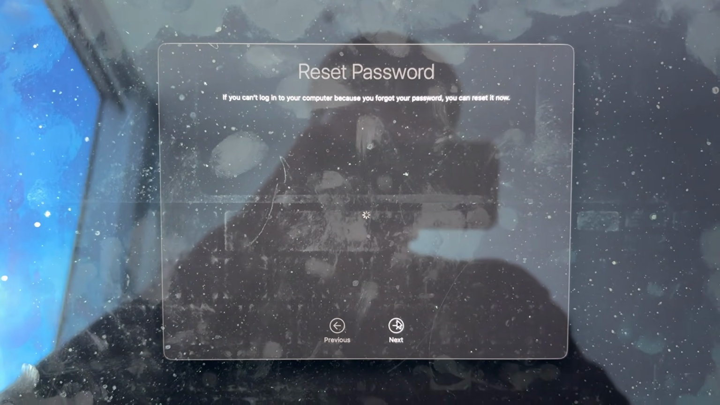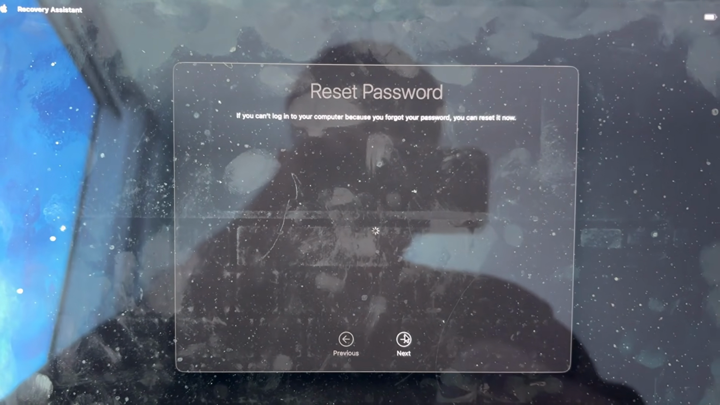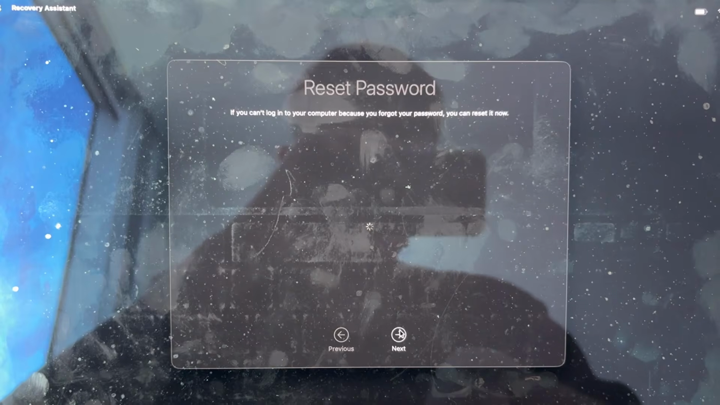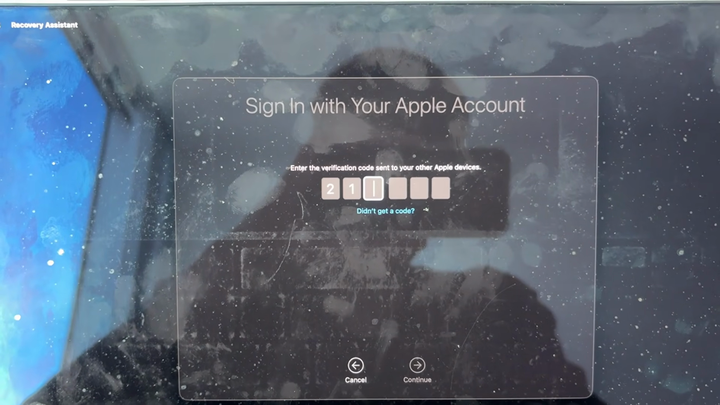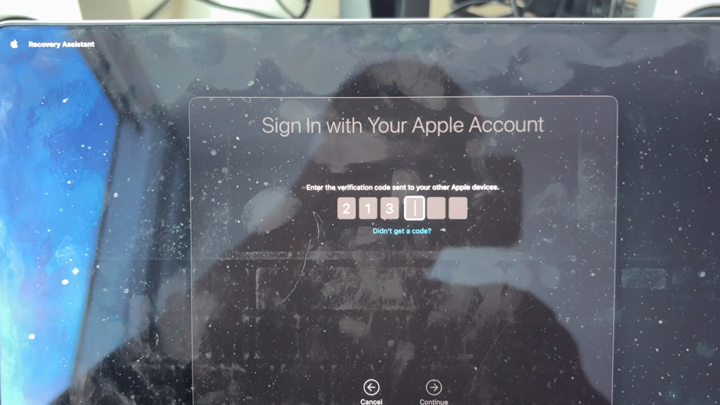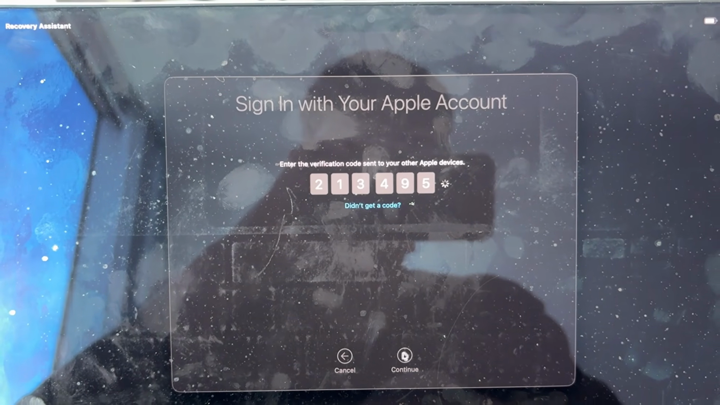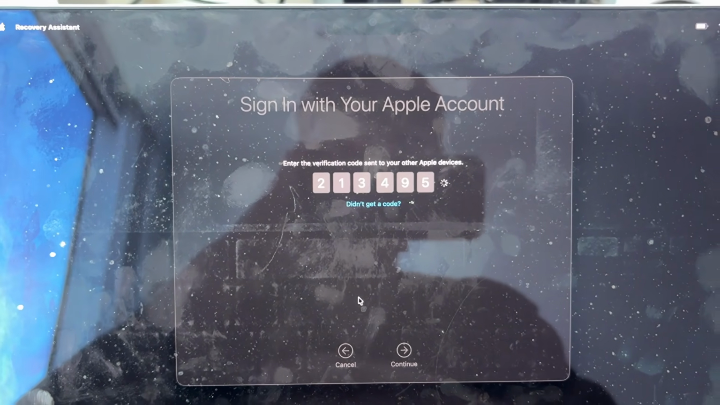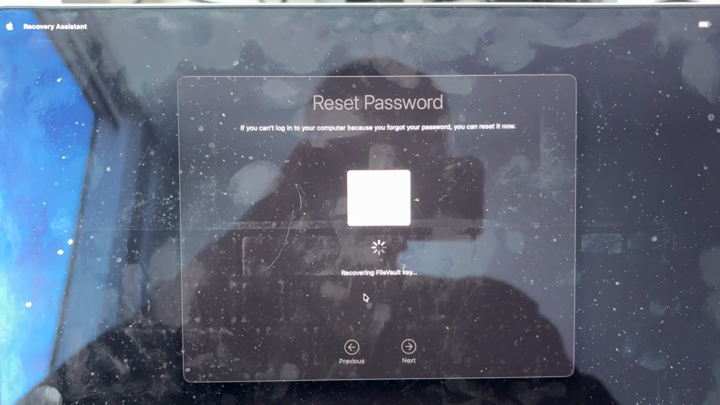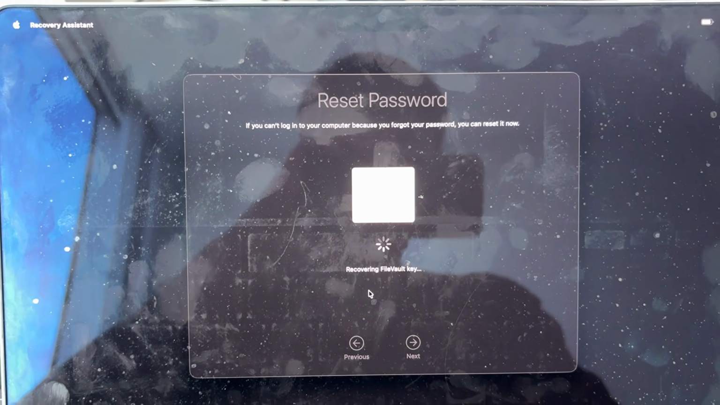Then it's going to bring you to the screen where you're going to be able to reset the password. I've just been sent a verification code to my other Apple devices, so I'm just copying that off my phone now. I've typed that in and it's just verifying it. Then next, we're going to be taken to the screen where we're going to be able to enter our new password for the Mac.